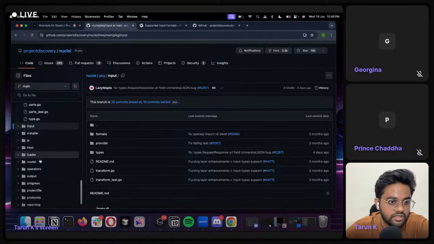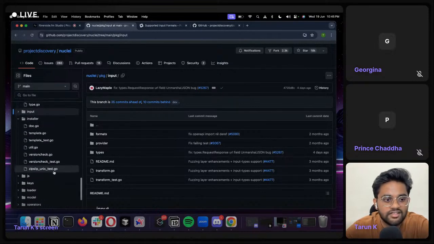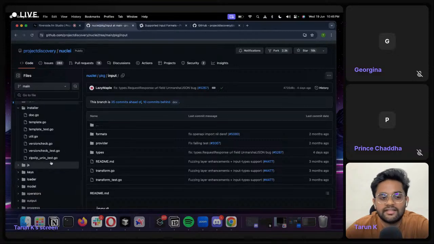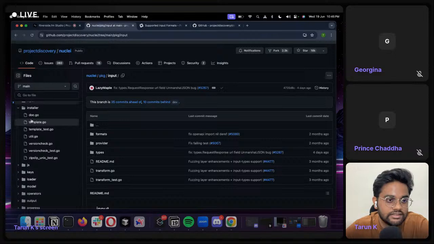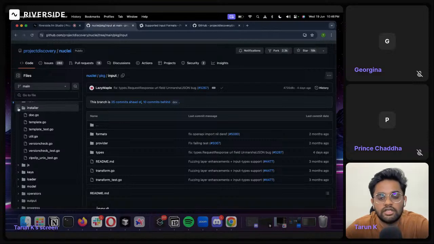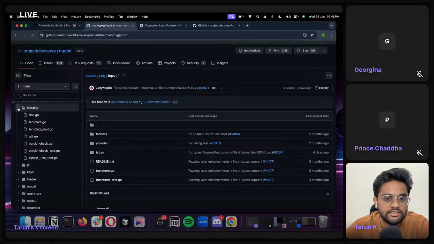And moving on to the next, this is the installer. It was internal earlier, but we have made it public now. This is an installer for Nuclei and Nuclei templates. So if you want SDK level access and want to maybe install templates from GitHub, we have all those helper functions here.